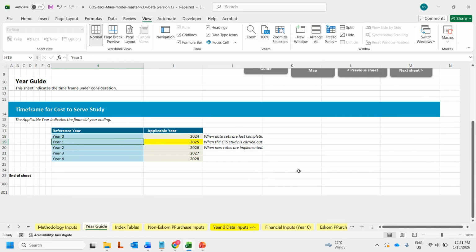Year 1 is the current year that we're in, and that gives you a more up-to-date idea of things like tariffs, whether it's an Eskom tariff or a municipal tariff, and helps inform forecasts and predictions for year 2. And year 2 is the year that we are designing our rates for. So you think of it as last year, this year, and next year.